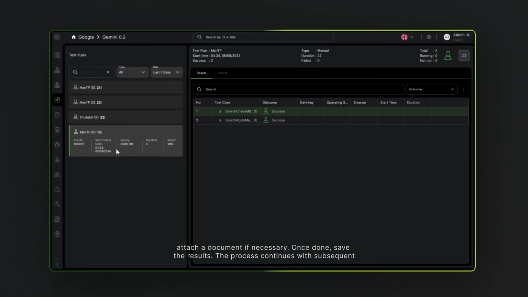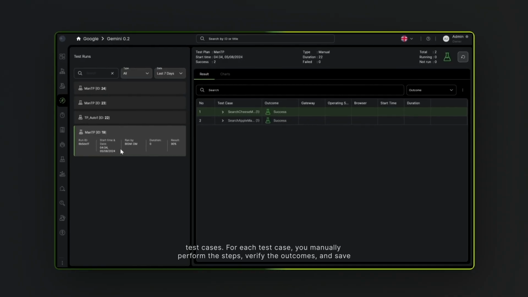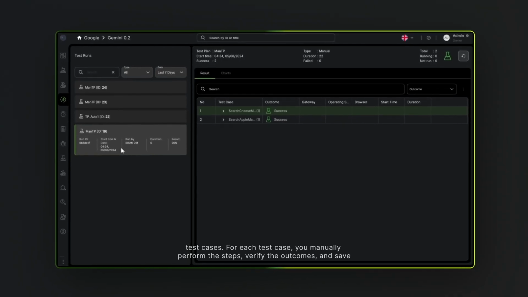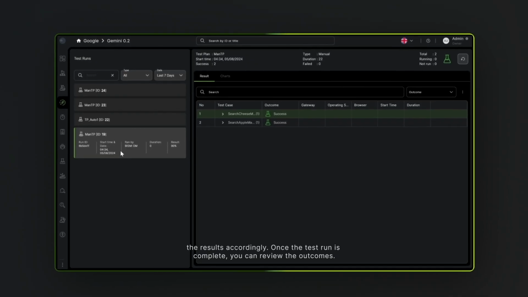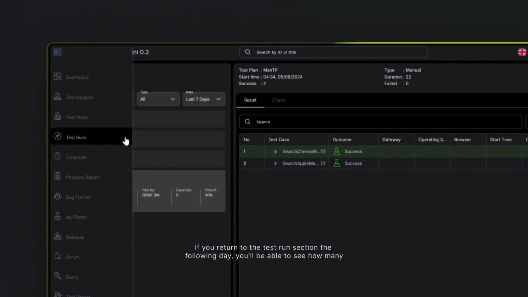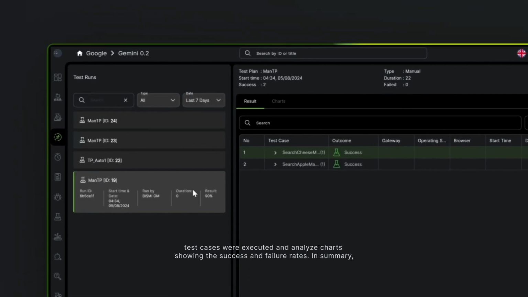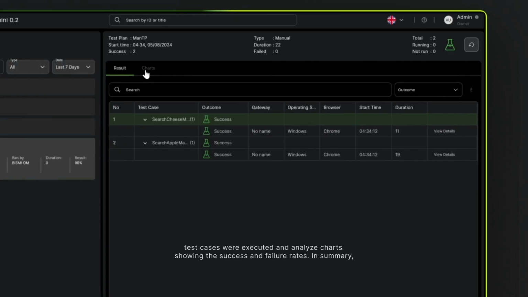The process continues with subsequent test cases. For each test case, you manually perform the steps, verify the outcomes, and save the results accordingly. Once the test run is complete, you can review the outcomes. If you return to the test run section the following day, you'll be able to see how many test cases were executed and analyze charts showing the success and failure rates.